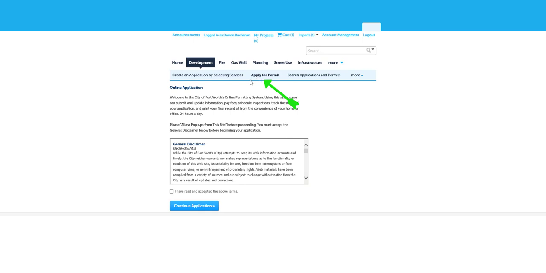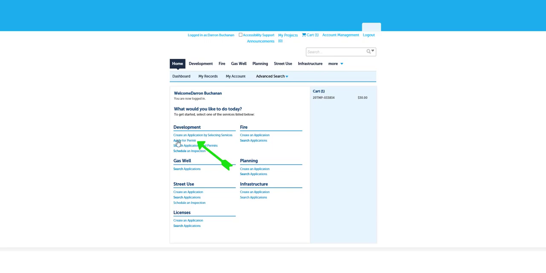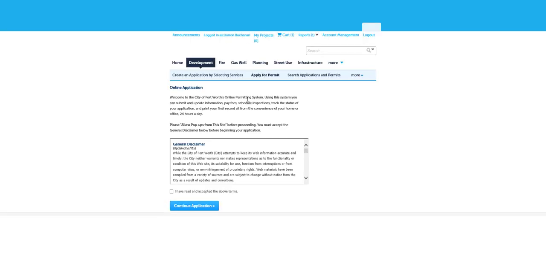You will then see the general disclaimer and should read through this to ensure you are aware of the website's terms and conditions. Once you have read through the terms and conditions, please check the I have read and accepted the above terms box. Then click Continue Application.